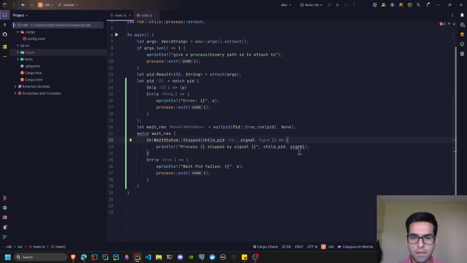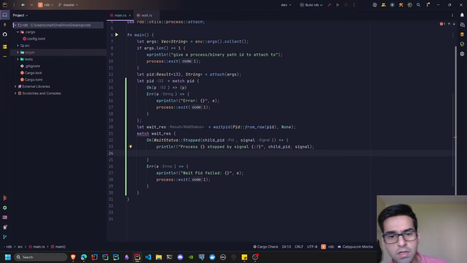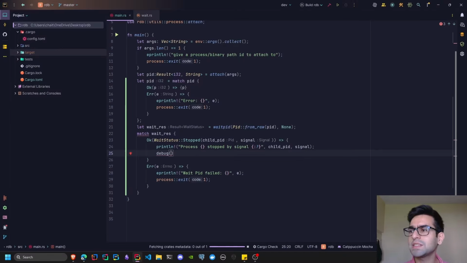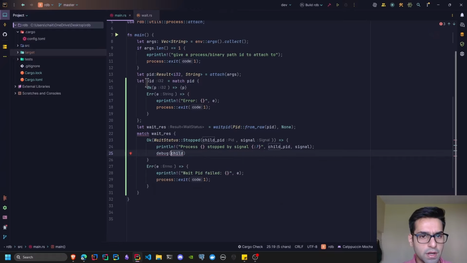So print line and signal, it is not printable. We need to print it like so, and that's all. But in case our process actually stopped, we now want to be able to debug it. So we'll create this function called debug, and let's pass in the PID to it. We have the PID right here, right? So PID, let's create this function.